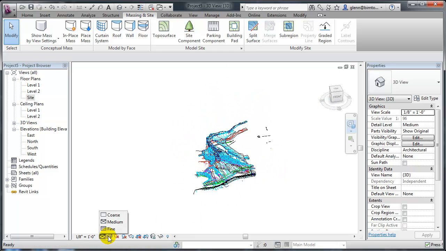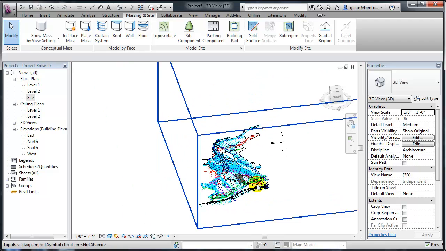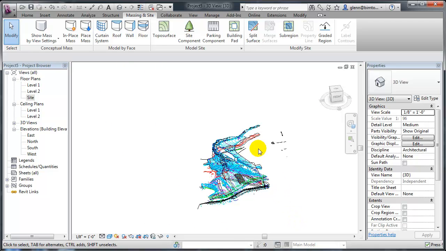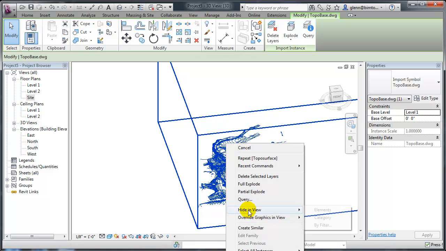Let me shade it and see if you can actually see the topo. It's that little surface right there. So what you very often end up wanting to do after you've done your work with the DWG is you could take it out if you just don't want to see it anymore. You can take it out. Or we can hide it. And we can hide it by right-clicking and saying hide in view.